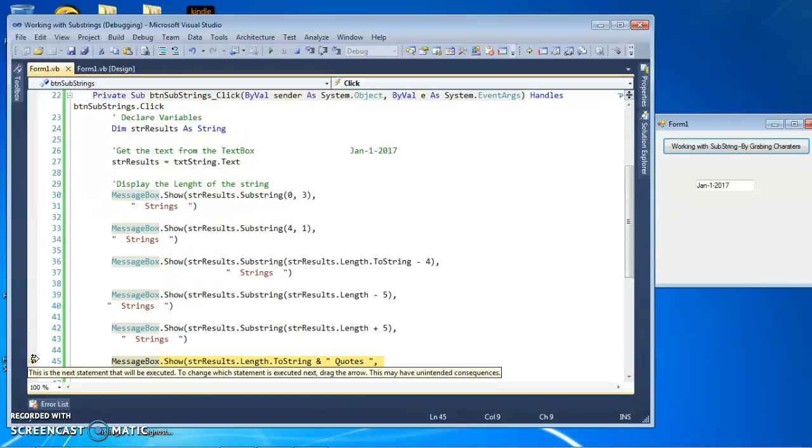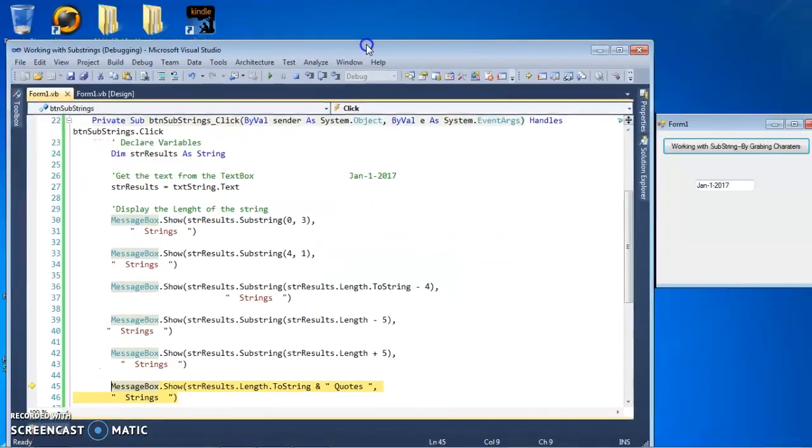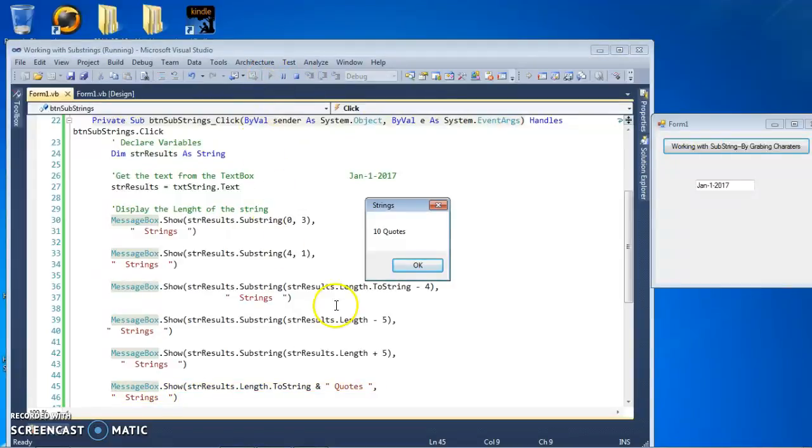So it ran, but where is it? Again, once you click in here, it doesn't like it. Well, I don't see it. Let's see. Okay, it wants me to rerun. There it is.